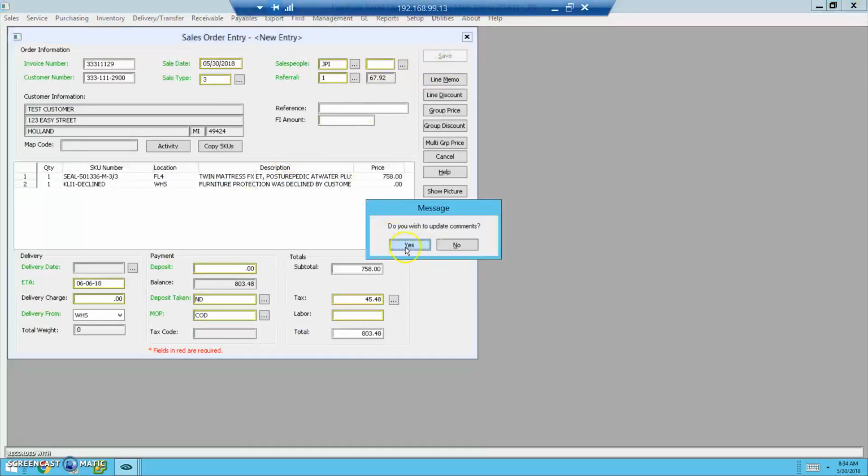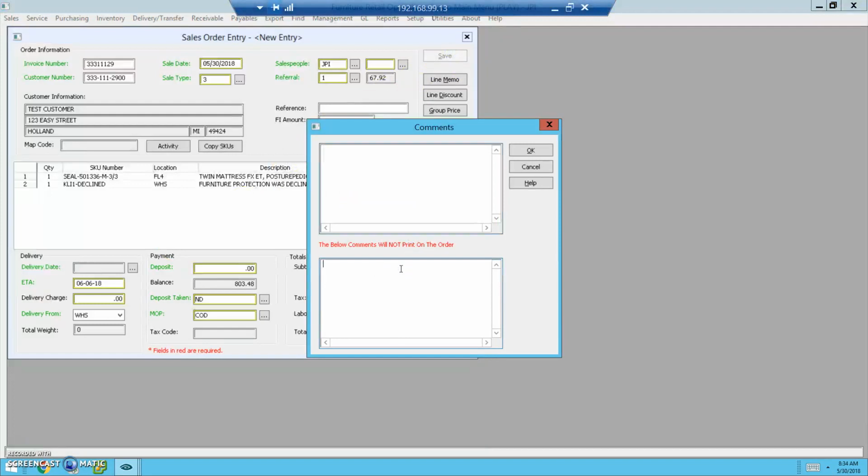save the order, update comments, and I would add a comment on here that JPI forgot to get customer phone number. He will provide this information to correct the account.